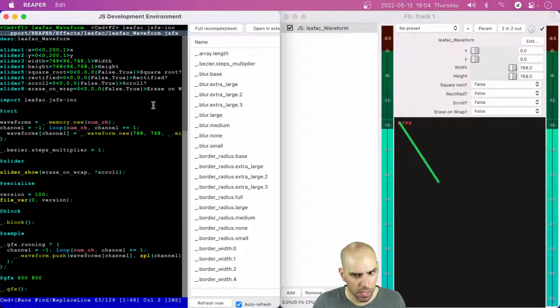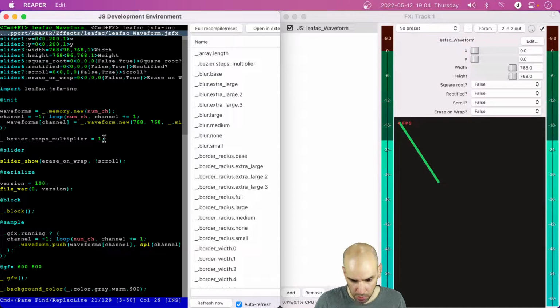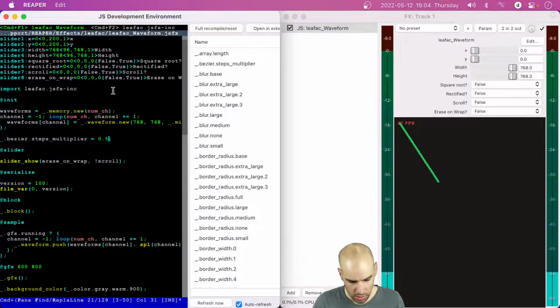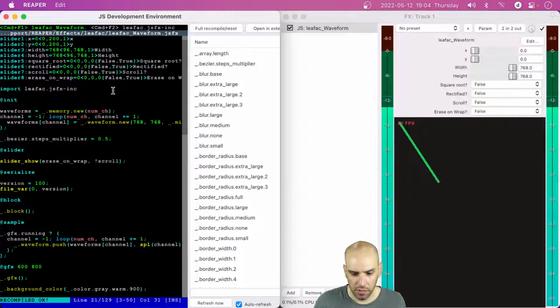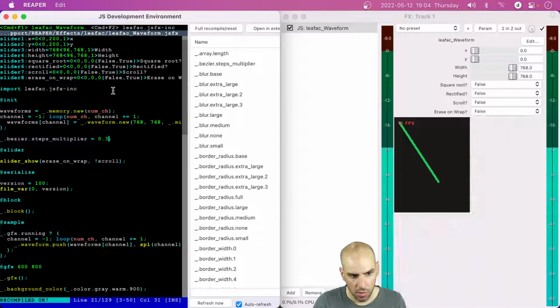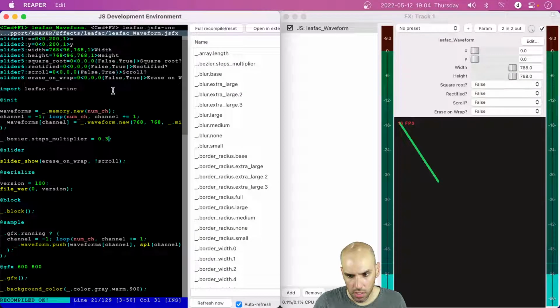So if the multiplier is 1, then we have a lot of points. It's very smooth. If the multiplier is small, we get only a few points. That's bad. 0.1 is not enough. 0.2, oh, 0.2 is okay. 0.5 is nice. 0.3. It's not perfect. You can see the aliasing.